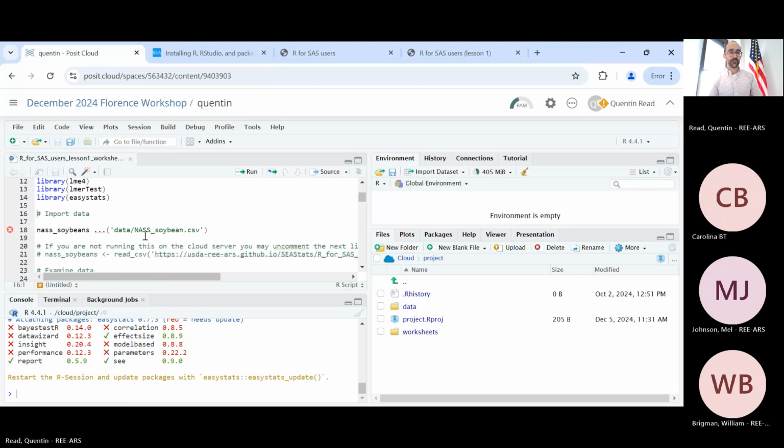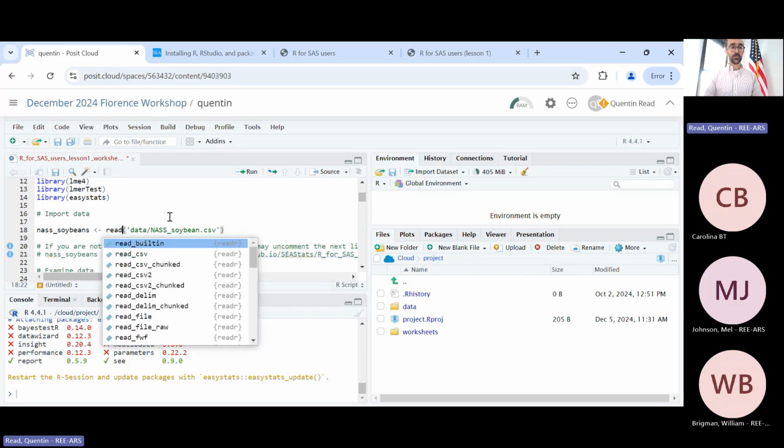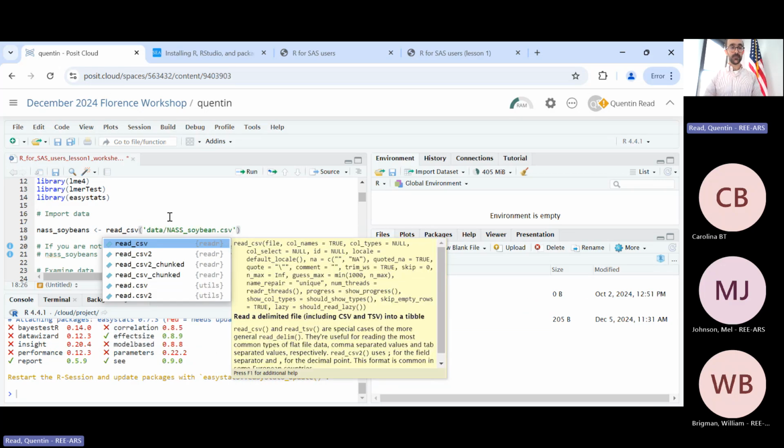So I've left a blank, so we're going to fill in that blank just like it was on the slide. We have to make a backward arrow. That's a less than dash. And you don't have to put spaces around it, but I usually do because it makes the code more readable. The function is called read_csv.